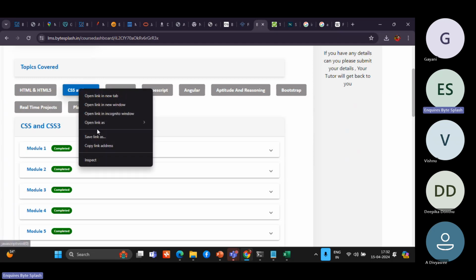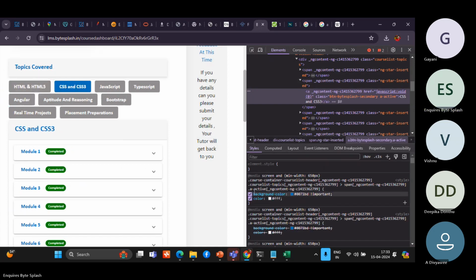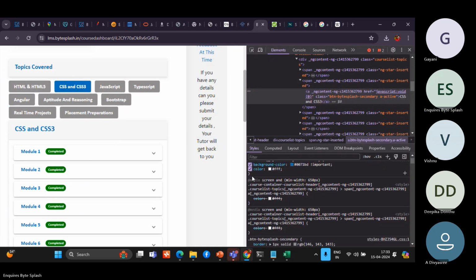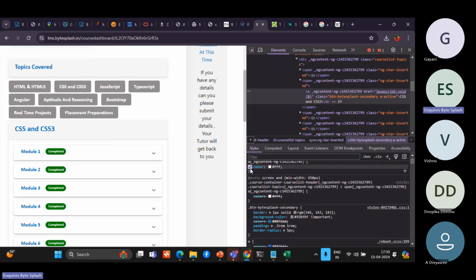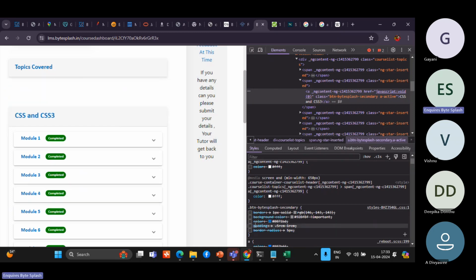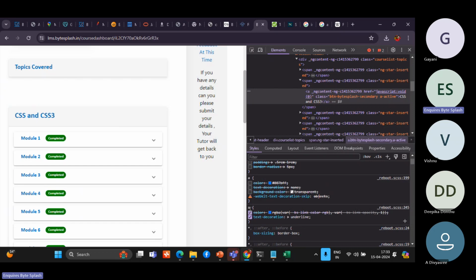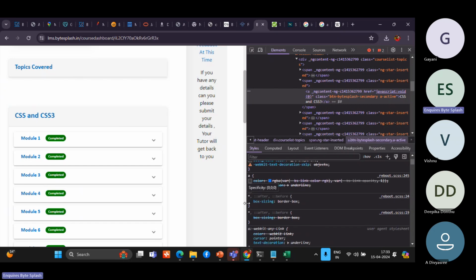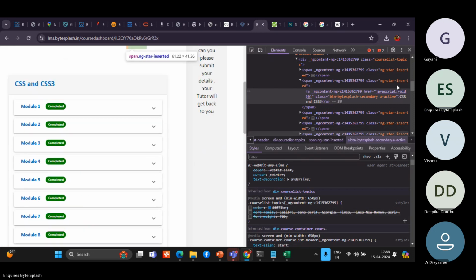Everything will be black. I will just inspect and show you. I will remove all the CSS here. If I remove everything, see, that blue color is already gone. So everything is going back, right? Without CSS, everything will be black. I will uncheck all the CSS. See, everything is black, but it is there, right? That is the power of CSS.